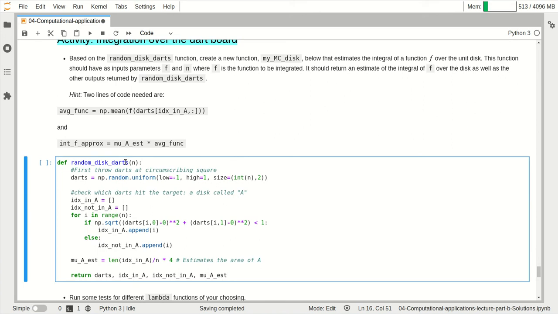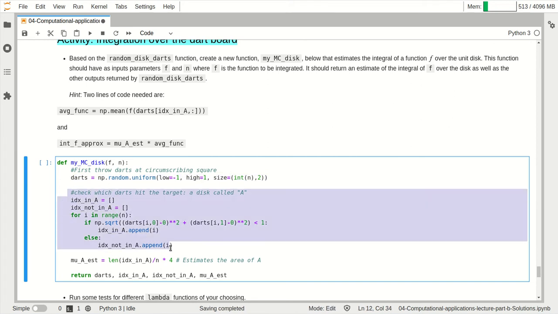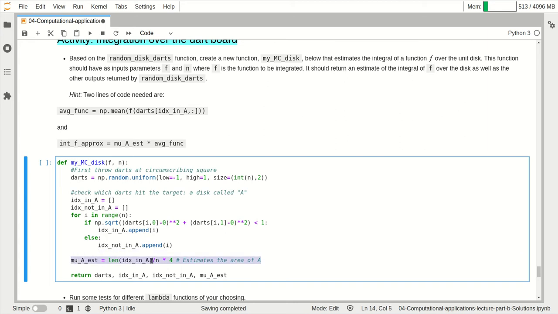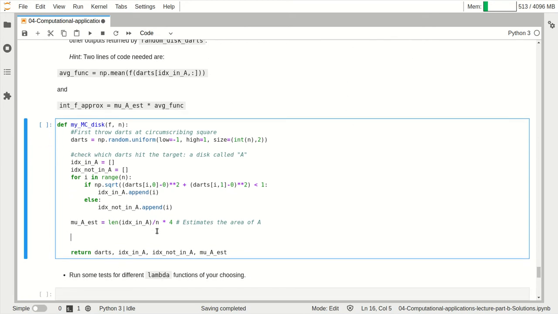So we'll copy and paste this here because we're basing it on there, and we're going to call it my MC disk. It should have as parameters f and n. So now you're passing a function f. You're saying how many random numbers to throw at the dartboard, which is the square. So you throw the darts there. Then you determine which of the darts are in or out of the disk. You're approximating the area of the disk. I mean, we know this exactly, but I'm just showing you how you can approximate it here. And it's just based on the proportion of the darts that fall in there times the area of the dartboard.